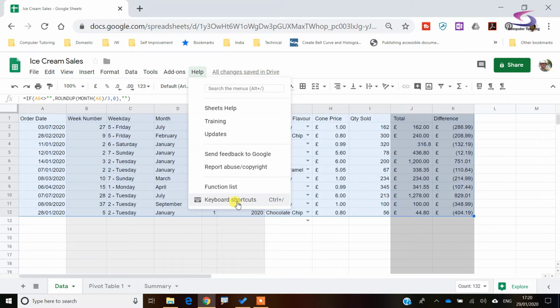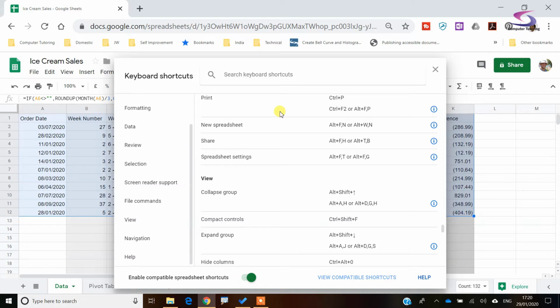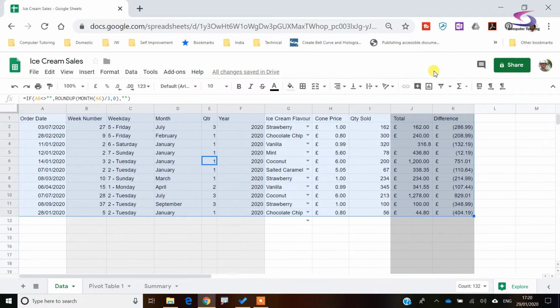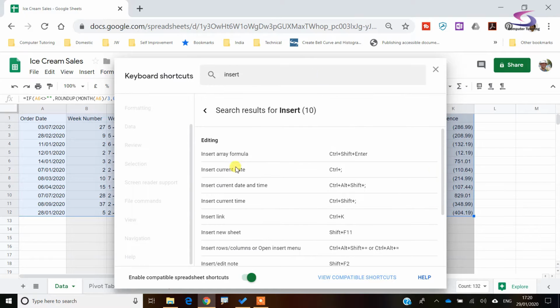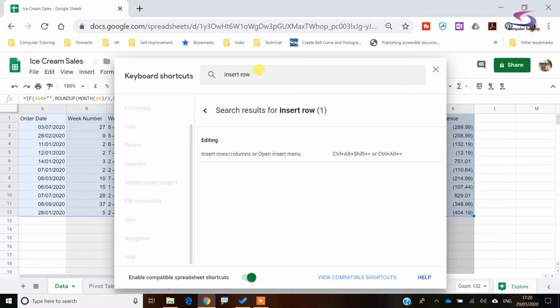And then I have a list of keyboard shortcuts. If I close down the keyboard shortcut box here, I can click on that, or I can also use control and the / key as well. That's great. And I can search for shortcuts here. Say, for instance, I want to insert something, like insert a row. So let's just try insert row here.